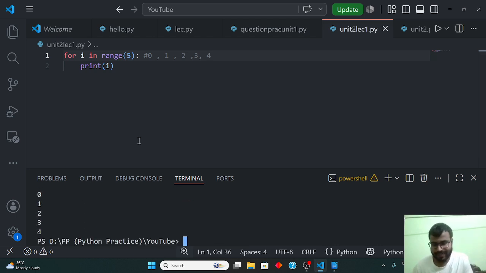So yes, it is printing the same. So I hope you are clear with this. Let me change the value and show you the same. So now it must print 0, 1, 2. That's all, because it will start from 0 and it will go to n minus 1. So 3 minus 1 is 2.